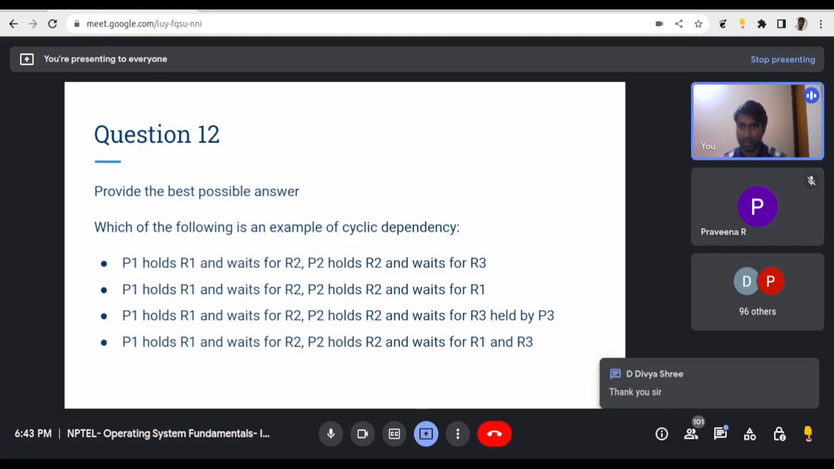Can you identify which of the following is an example of cyclic dependency? I have created 4 hypothetical situations here. P1 refers to process 1, R1 refers to resource 1. Similarly P2, R2, P3, R3, and so on. The first situation is P1 holds resource R1 and waits for resource R2, while P2 holds resource R2 and waits for resource R3.